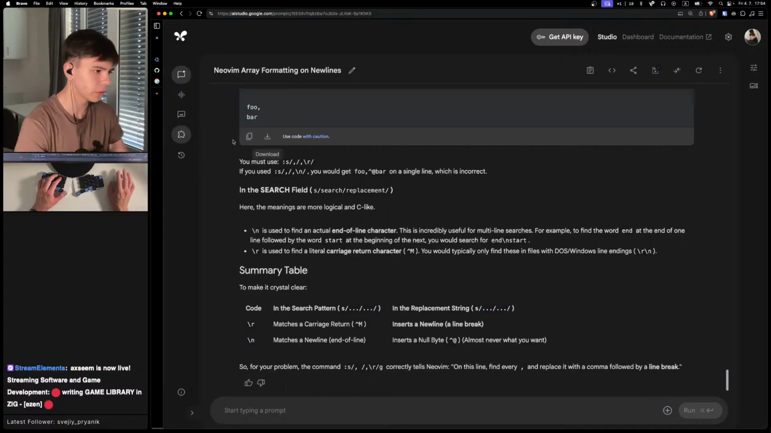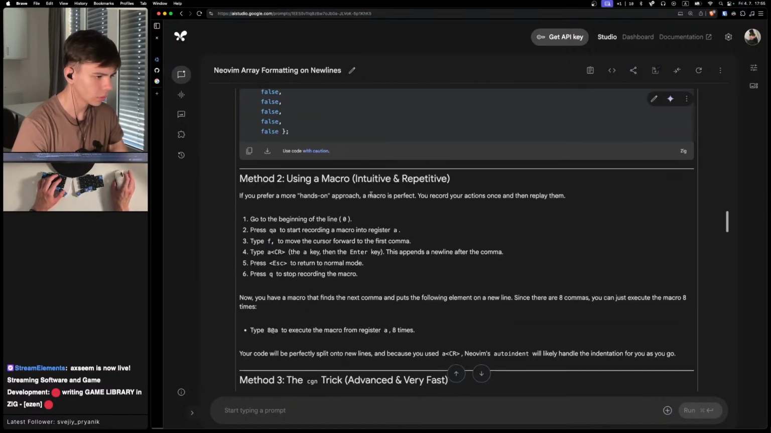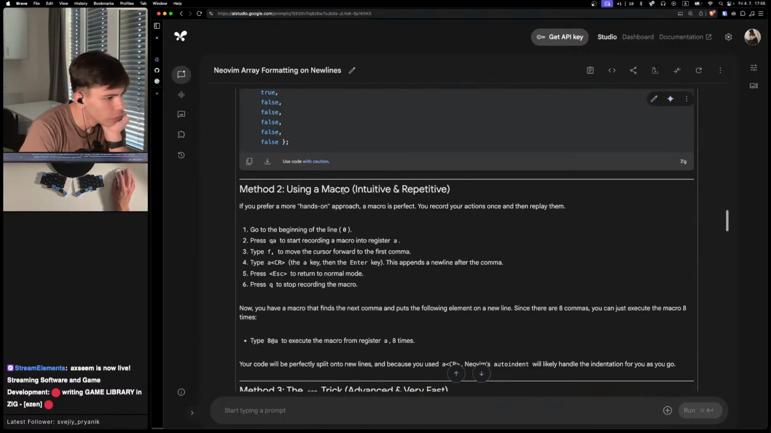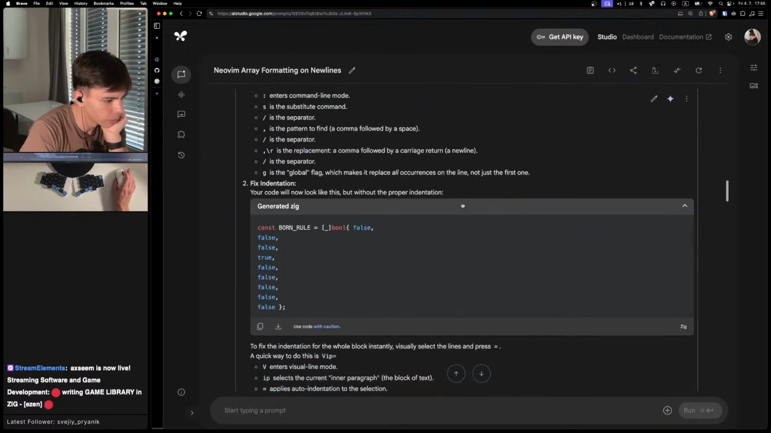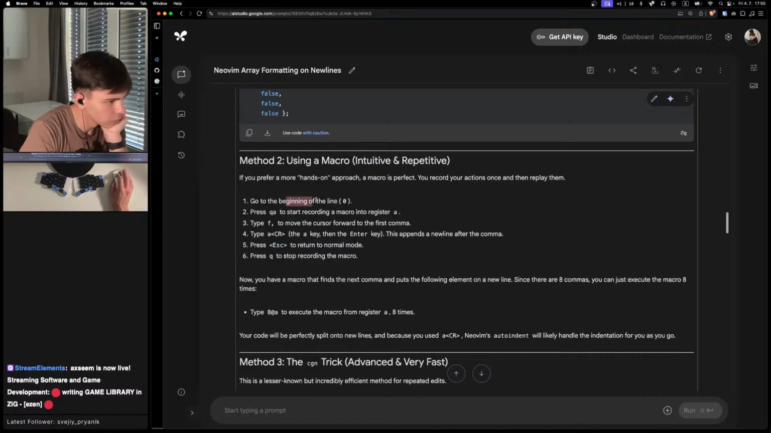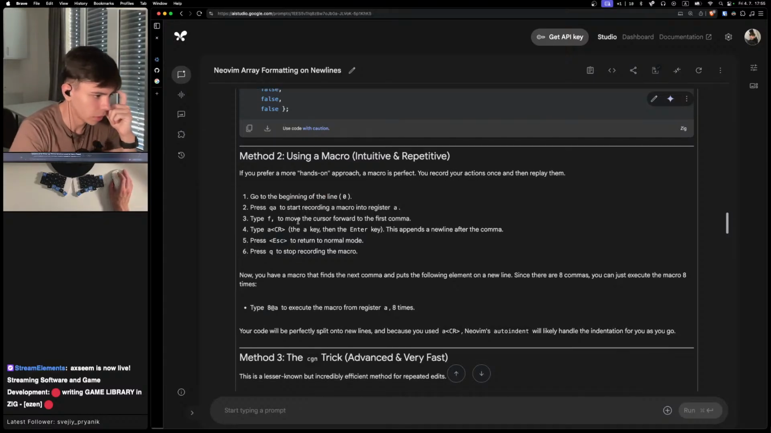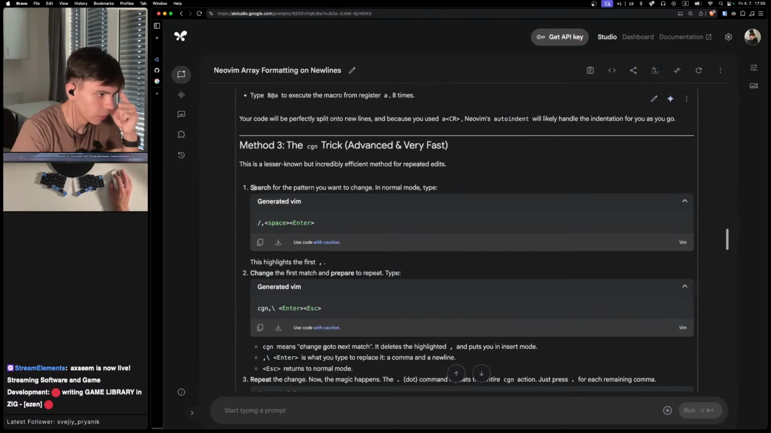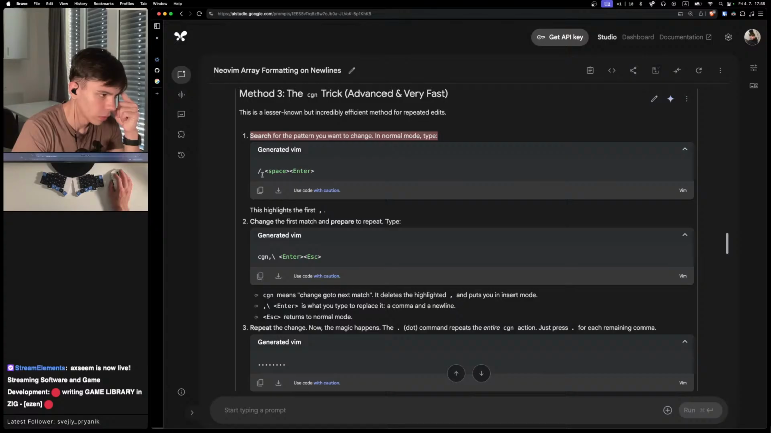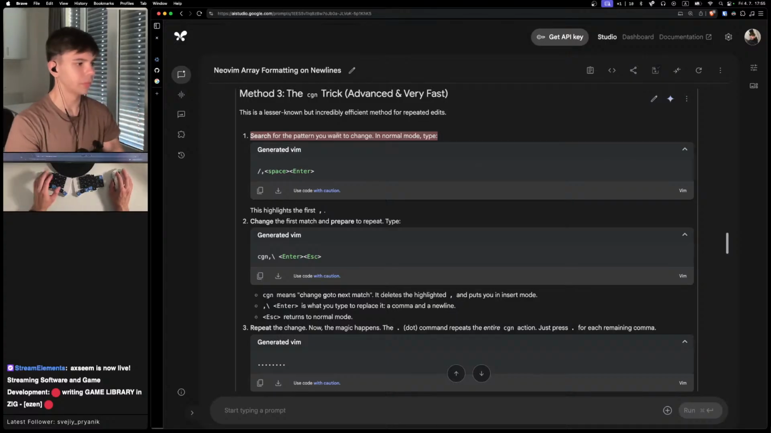Wait, what was the original command? Using a macro: intuitive and repetitive. Wait. Fastest and most recommended. To go to the beginning of the line, press 0. Then qa. Okay, the cgn trick, advanced and very fast. This is a less known but incredibly efficient method for repeated edits. Search for the pattern you want to change in normal mode. Type slash, comma, space, enter.